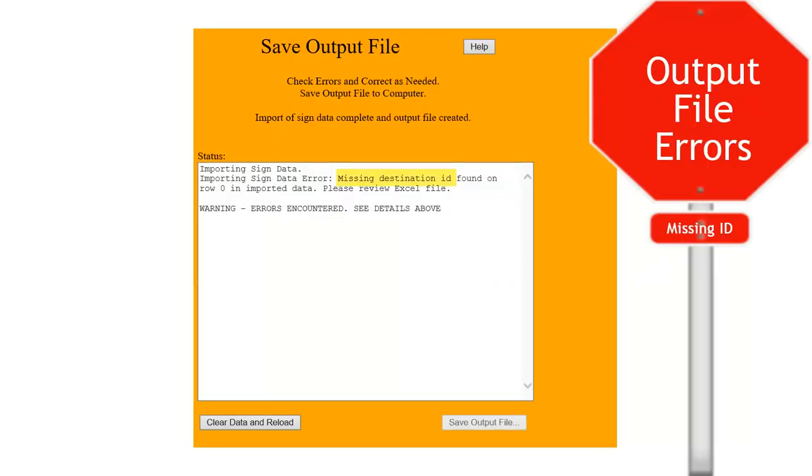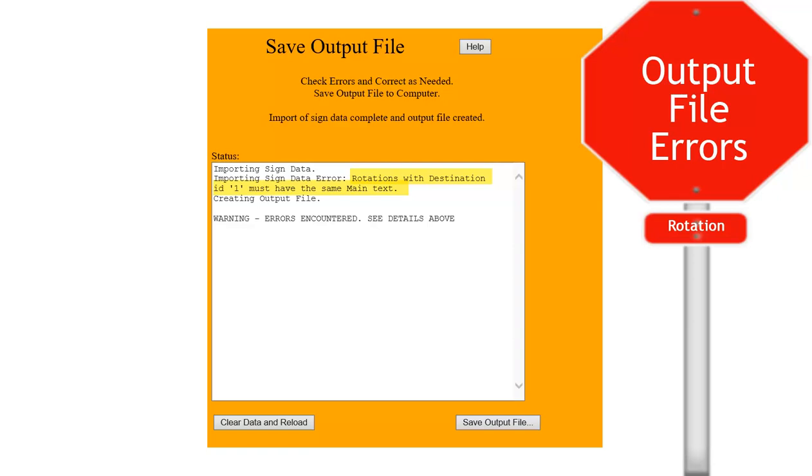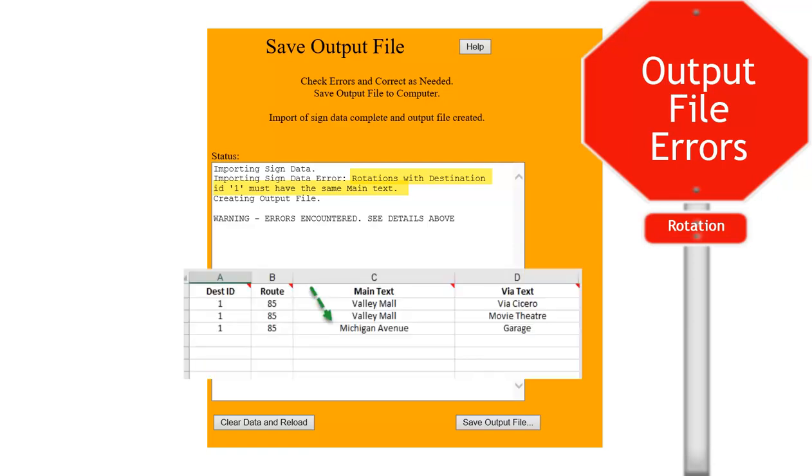There may be times where the web tool may kick back the Excel spreadsheet. Let's take a look at some of the reasons why. In this example, the output file is letting you know that you're missing a destination ID. This example is pertaining to rotations. Remember earlier on we discussed that rotations must have the same route and main text. So the output file kicked back the Excel file because it's letting you know that rotations with destination IDs must have the same main text.